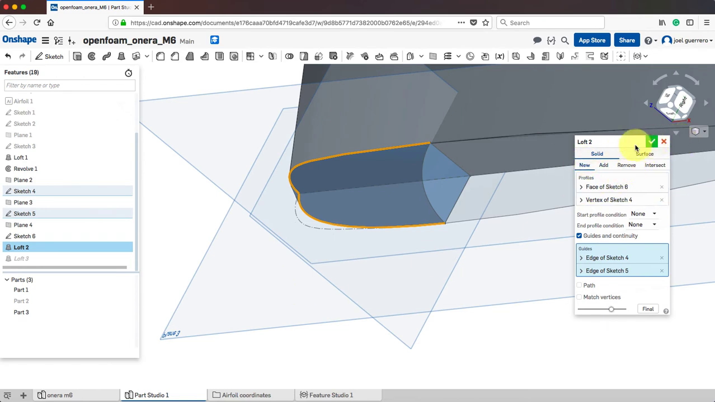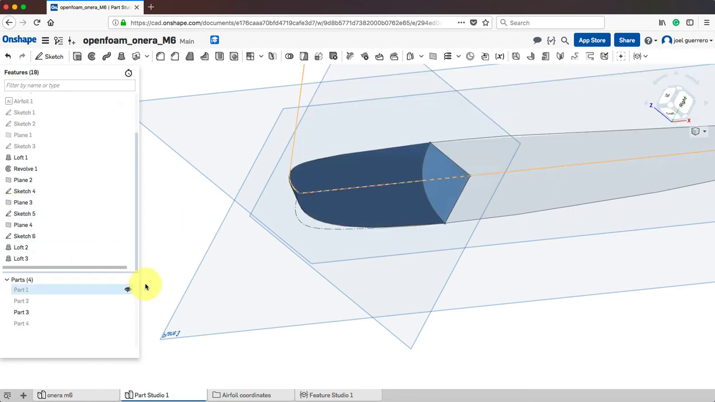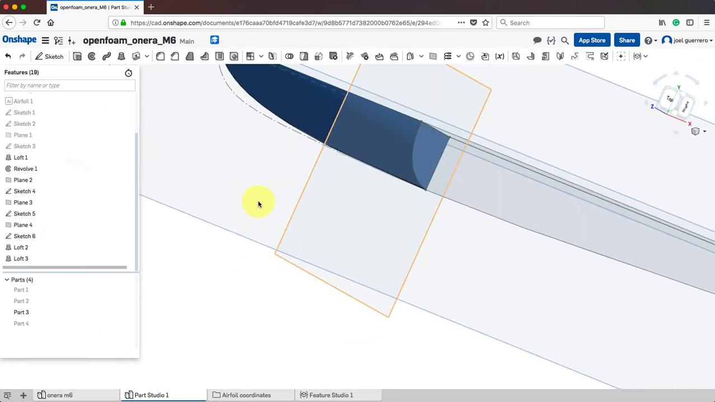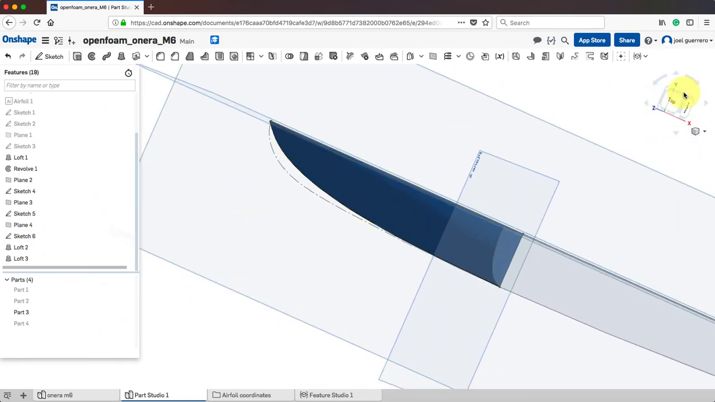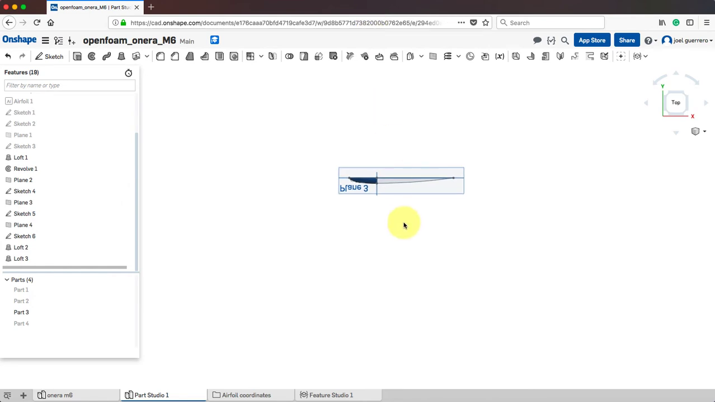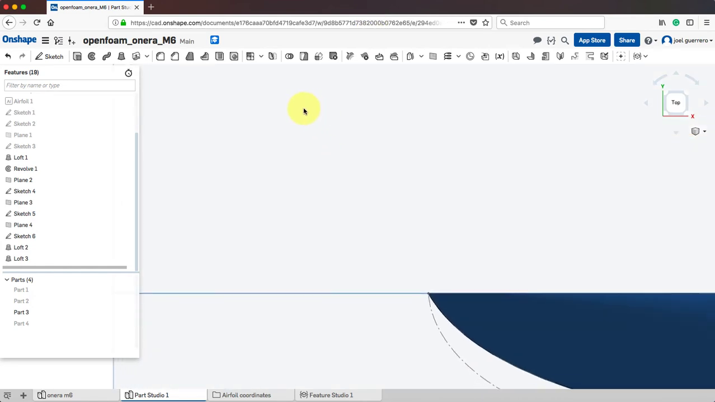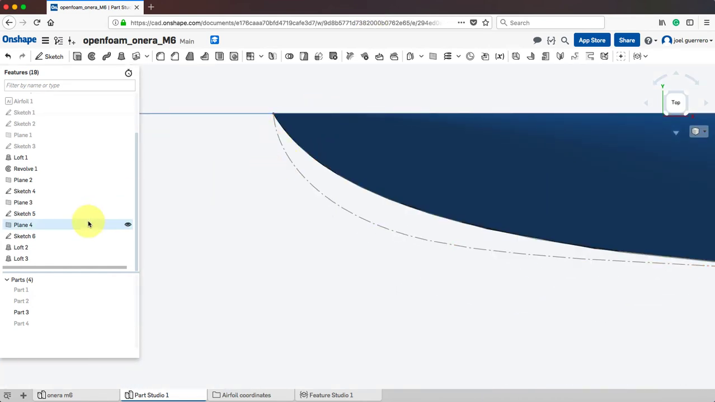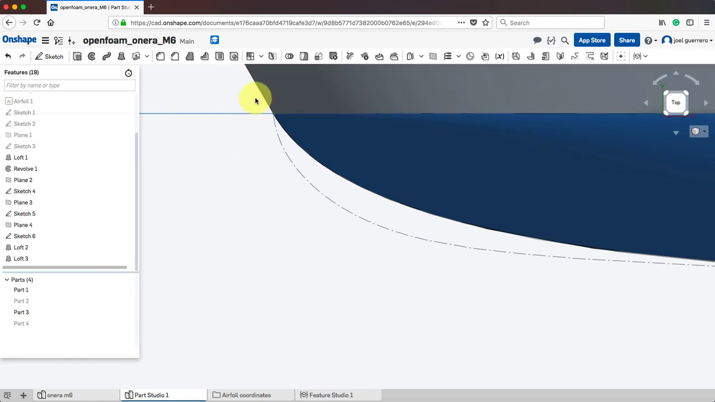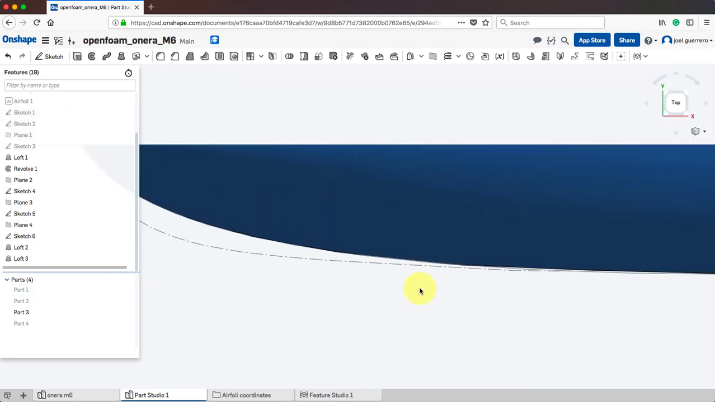I want a new part. Let me hide the wing. And see now, okay, what we have: the original one is this one that is not following the tangency, and now this one is following the tangency, so we have something that is smooth.